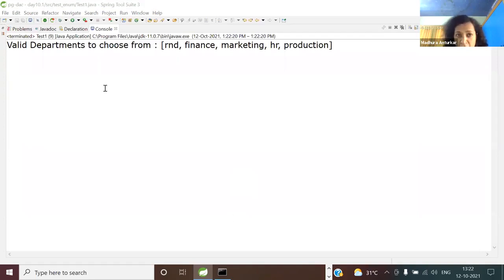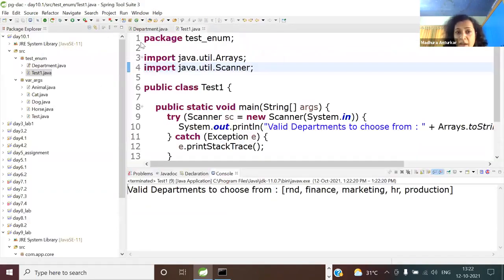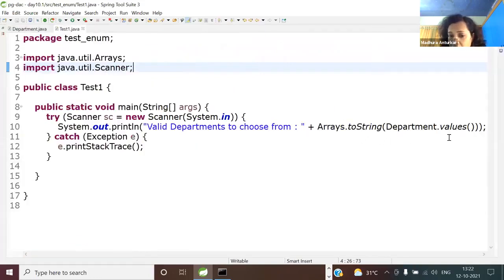Lowercase. So in short, please tell me, when you say Arrays.toString Department.values, it is iterating over all the constants. And is it calling the toString of, your choices are java.lang.Object, java.lang.Enum, or Department? Answer is Department. How do you confirm what I'm saying is correct or not?